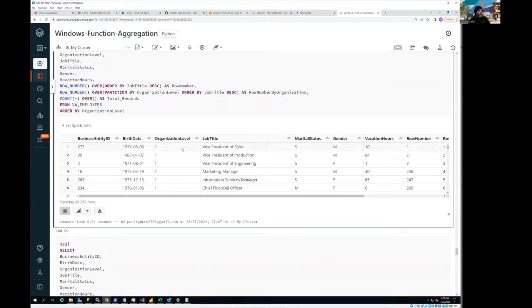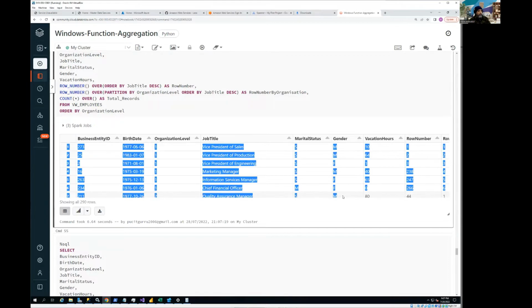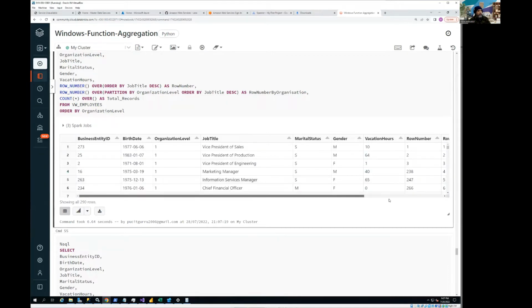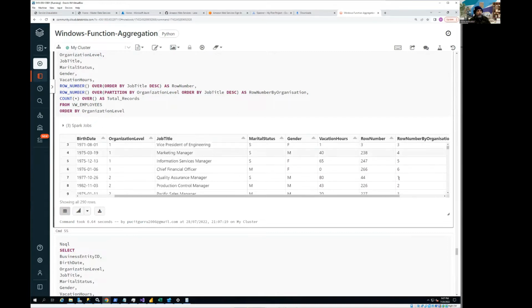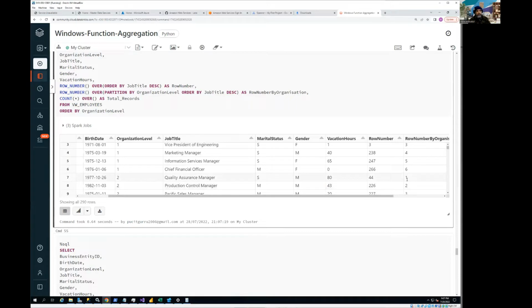So you can see the organizational level, and at level 1 it starts assigning the ID from 1 all the way to 6, and then it resets. If we look at where it resets the row number by organization, which is actually the partition by the organizational level, you can see that the new organizational level comes in the output.